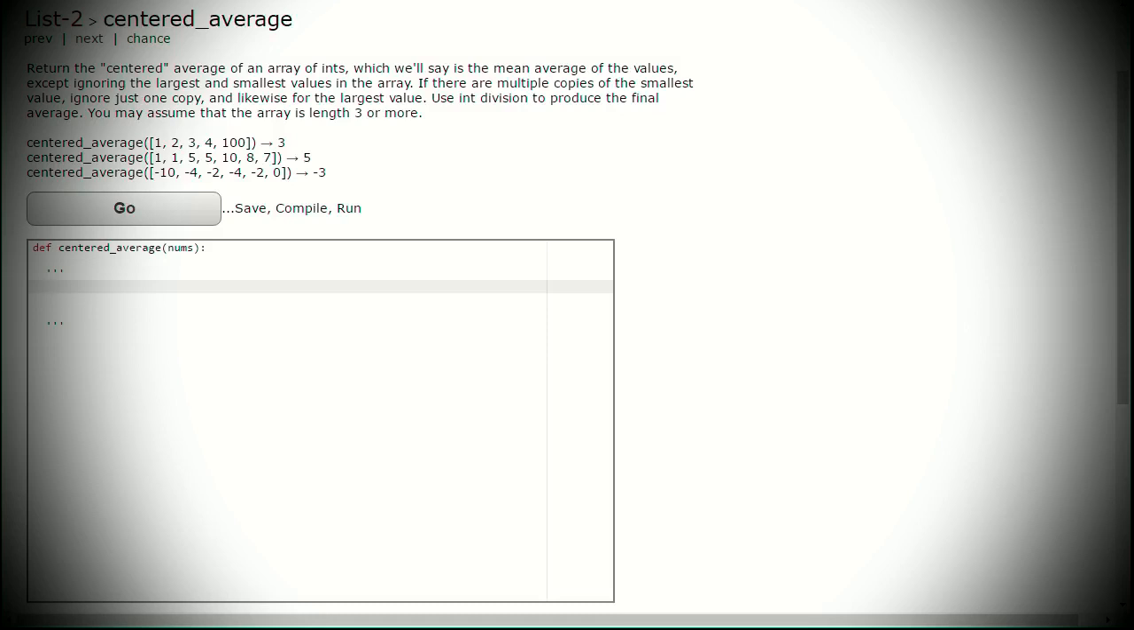Hello, in this video we're going to look at a solution to this problem, which is centered average. It's a list 2 problem under the Python section of CodingBat. So let's start off by making sure we understand the problem. Given a list, we need to find the centered average.